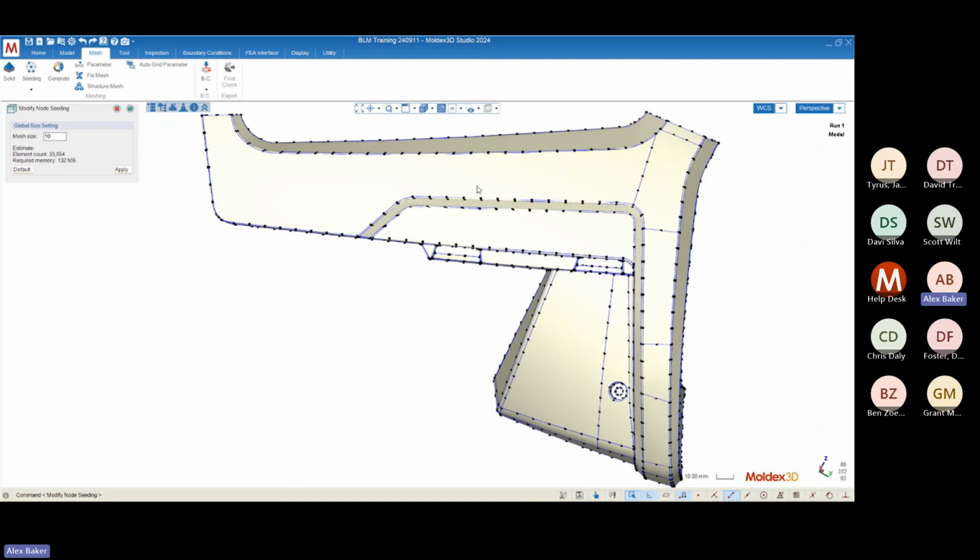Our recommendation is to have about 2 to 3 nodes' width of space between the individual nodes on your part. What I mean by that is I want to be able to fit about 2 to 3 of these black nodes in the space between the individual black nodes. In this case, I can see that there's maybe 5 or 6 nodes' width of space, and so I would decrease my mesh size.